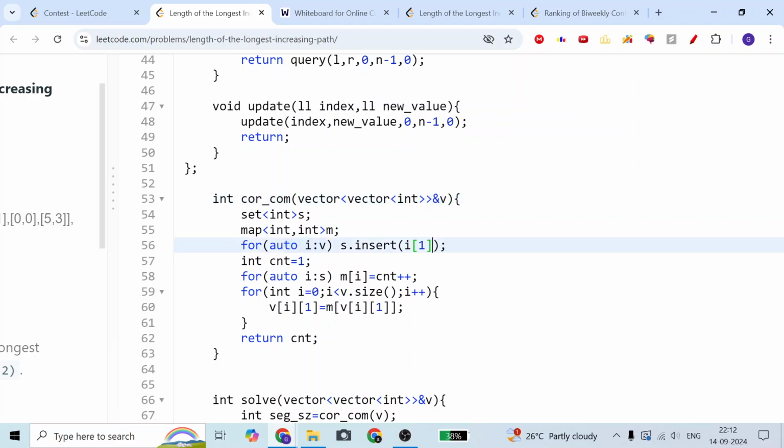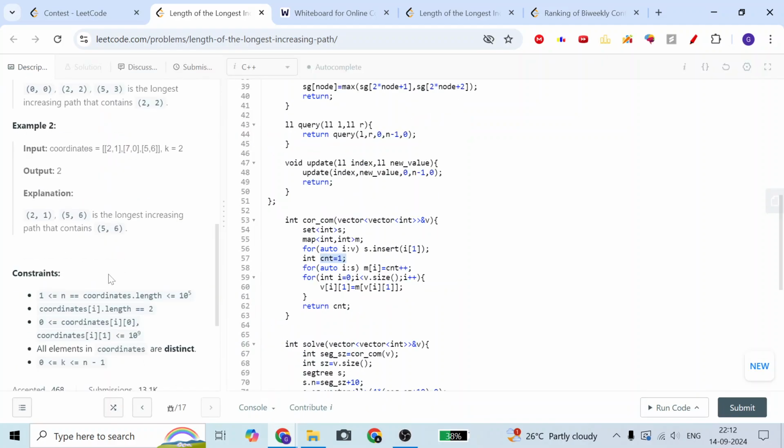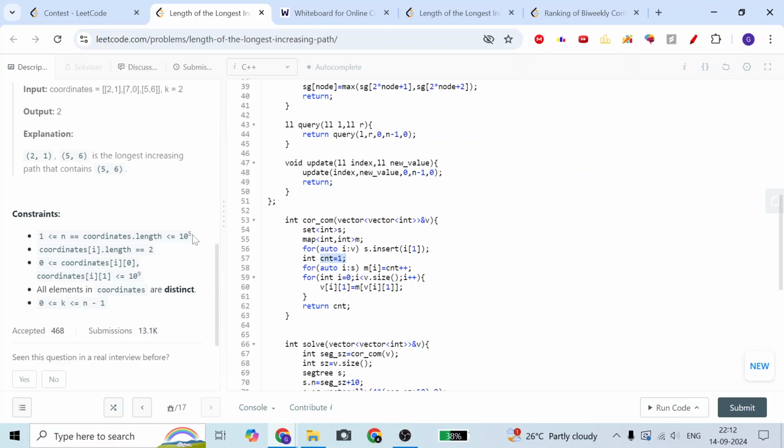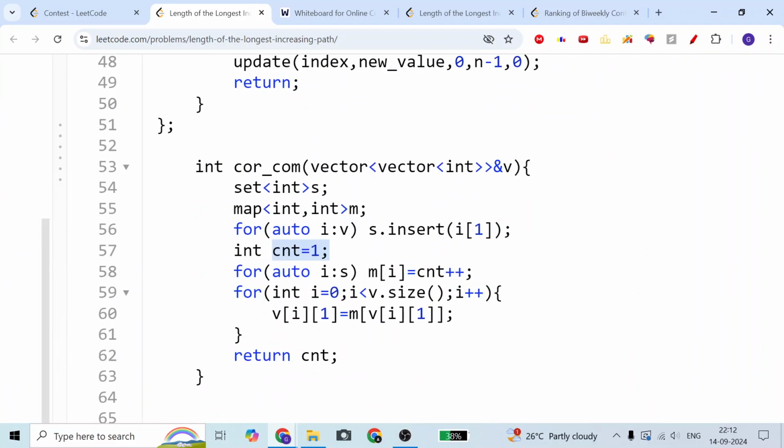I will insert the one, i1 meaning the yth coordinate. Then my count is 1. I will represent everything with respect to 1. Why am I taking this? Because the maximum number of different coordinates I can have is 1e5. So at most my set will contain 1e5 numbers, and my count will be at most 1e5, which is a normal size. 1e5 memory I can allot.